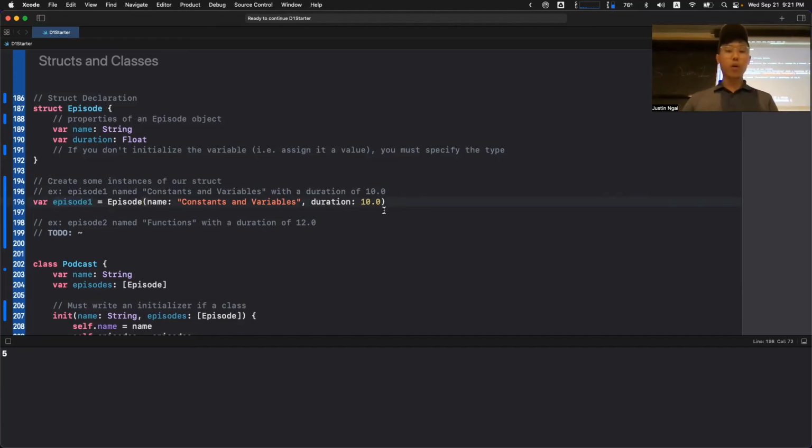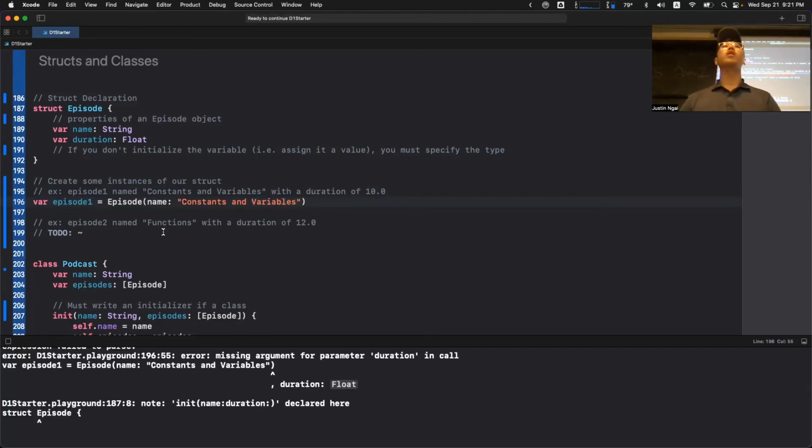And one important thing is that if I forget to put the duration, then it won't be happy, because with structs, you must pass in all the properties upon initialization.